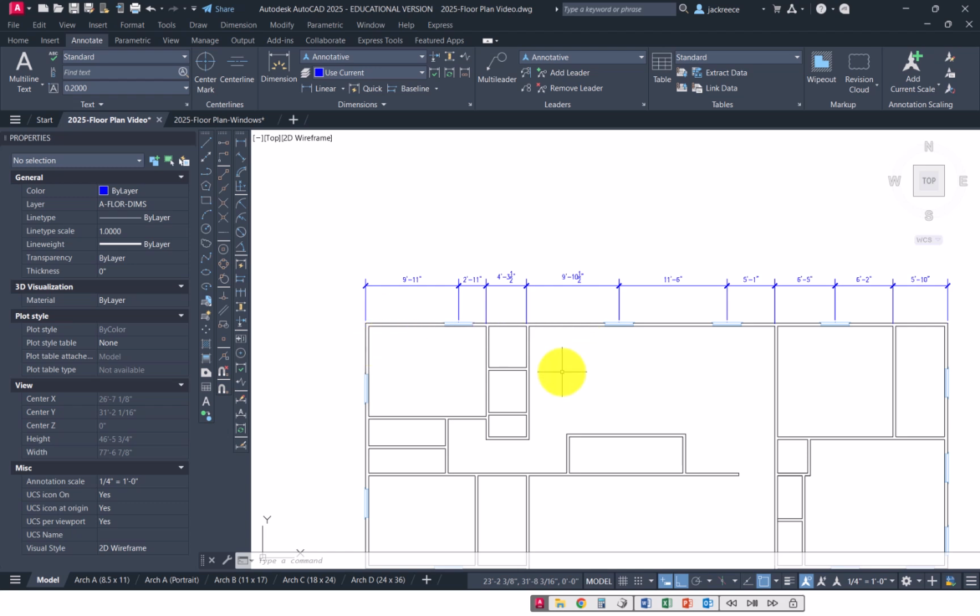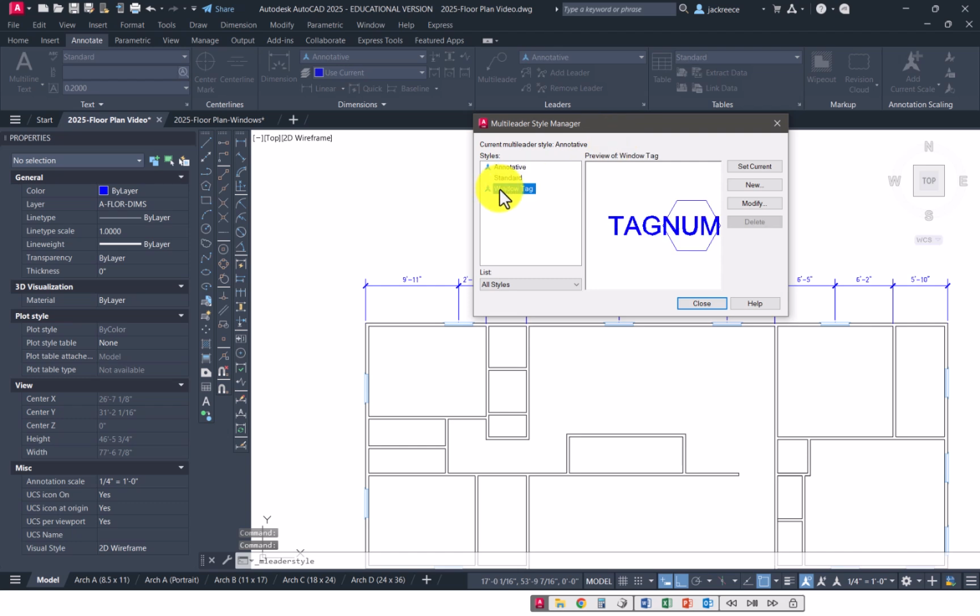And we're going to add in the window tags. And I've given you a handout in Blackboard that has the settings for those. And so on your multi-leaders, we'll go to Styles, and you're going to create a new one. So you'll go New, and you're going to start with the annotative style.